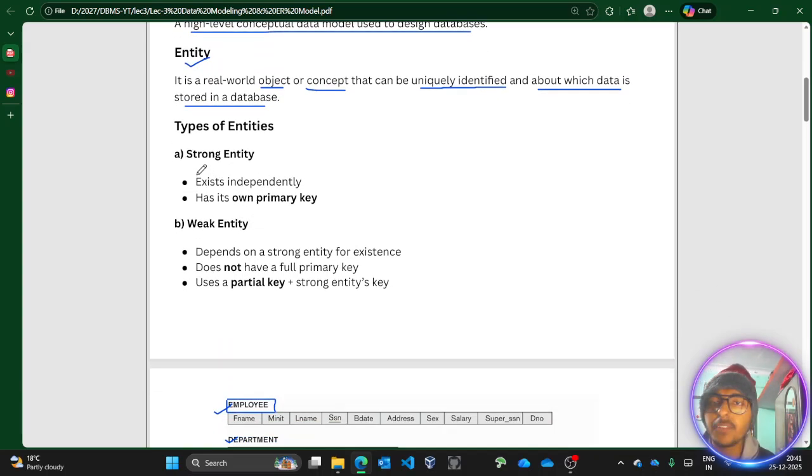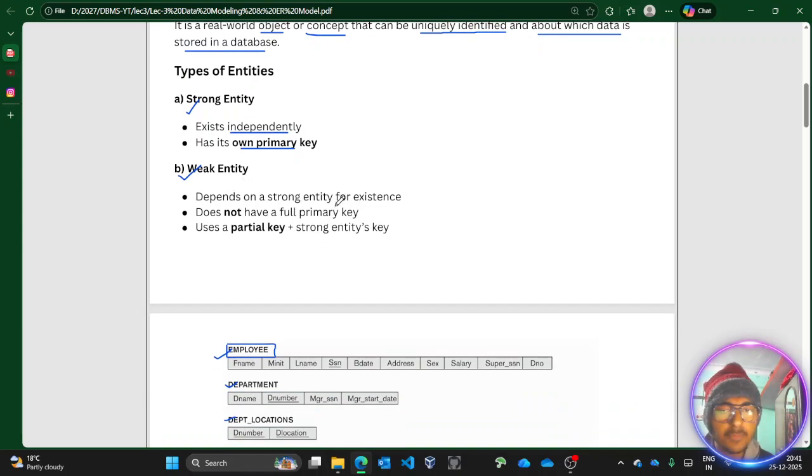Entities can be of two types: one is the strong entity and another is the weak entity. What is a strong entity? A strong entity is one which exists independently, meaning that entity or table is not dependent on another, and it has its own primary key. If we talk about the weak entity, it totally depends on some other entities. So these are dependent on some other tables for retrieval of their data.